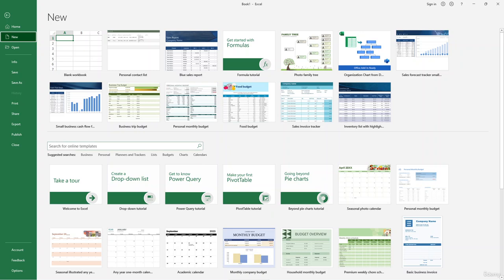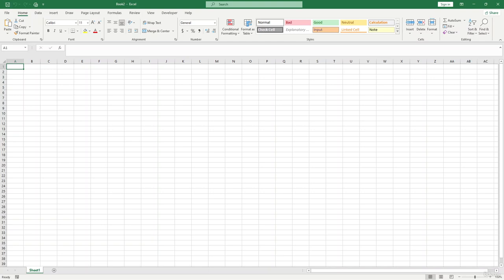Okay, and if you want more, you can just type here and get more suggested templates, or use the blank workbook by clicking over there, and you get a new workbook. Okay, and now you see there is the new workbook. This way you can easily create and open a workbook on your computer.